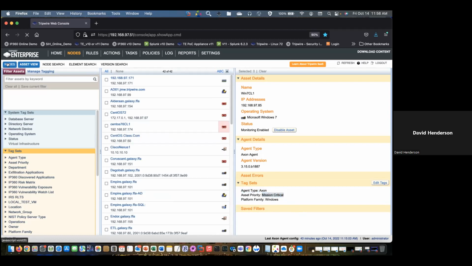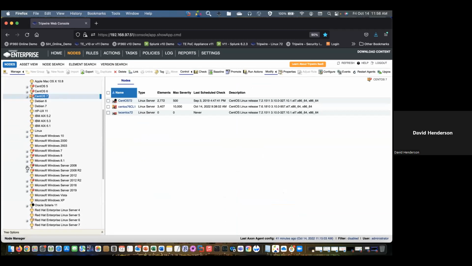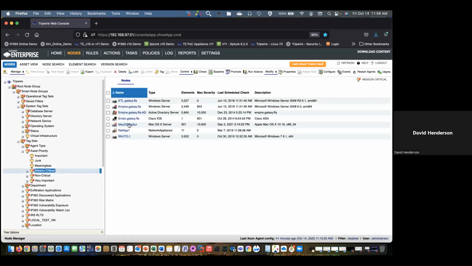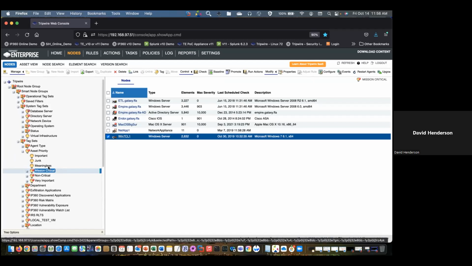And so when I go over here to my nodes manager and I look at, for instance, that tag set called asset priority mission critical, you'll now see that the Windows 7 machine that we just tagged falls into that group. The reason why this whole tagging concept is important is, if you wanted to run checks or reports or compliance tests against a set of machines, maybe you want to know, are all of my mission critical machines scoring above 90% on compliance, for instance? Then I run my report against the tag mission critical. I don't have to remember the machines. I just have to know what the tag name is.